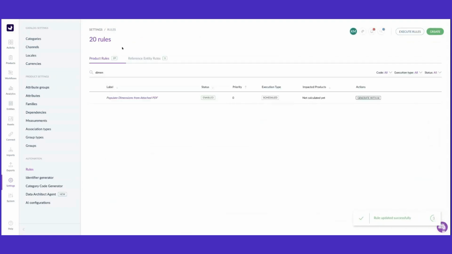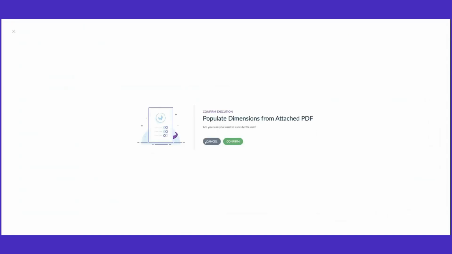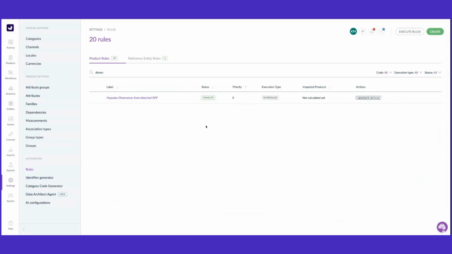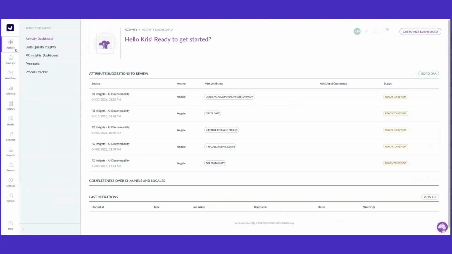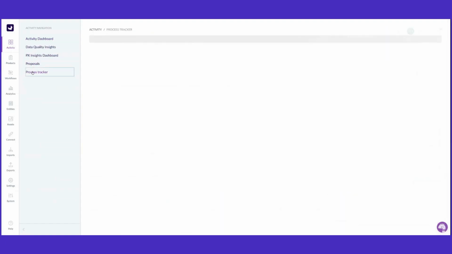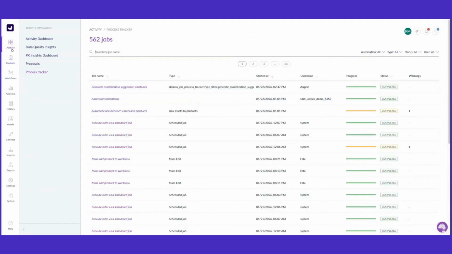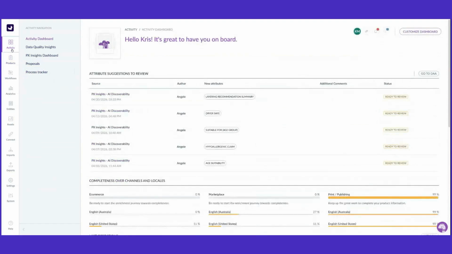And now when you go into your rules, you would just enable this rule and turn it on. And I could run it manually with this play button looking here. Or I could wait for the scheduled run or the triggered run. And then that would show up within my activity tab and within my process tracker. So I would wait for that job to run, and then all of my records would be updated with that new information.